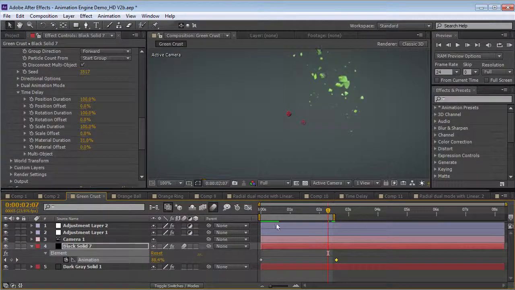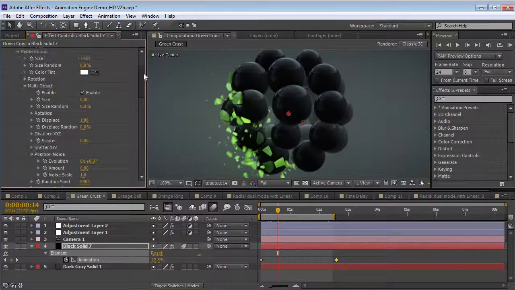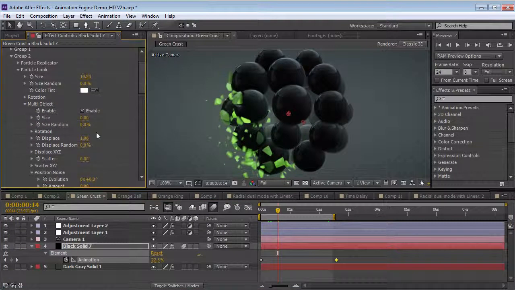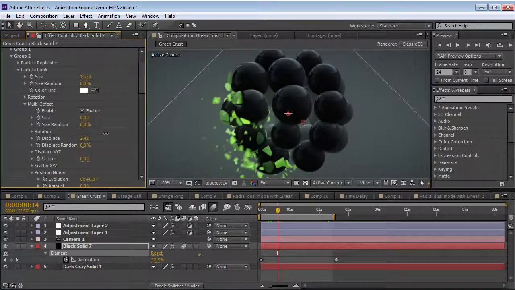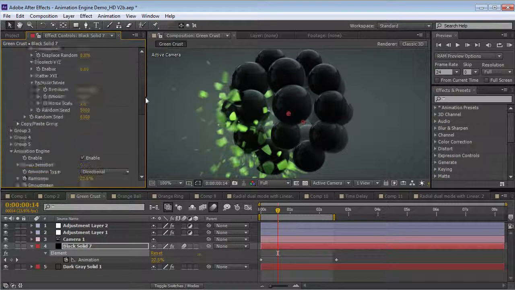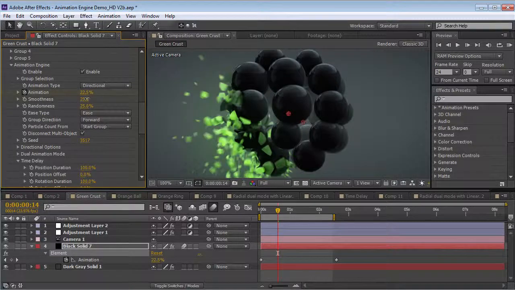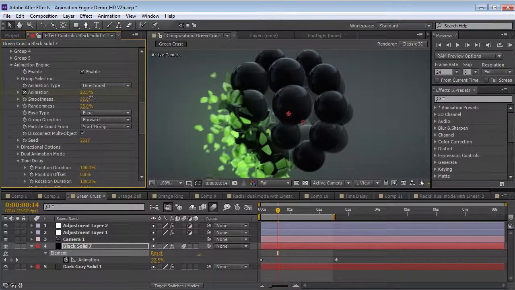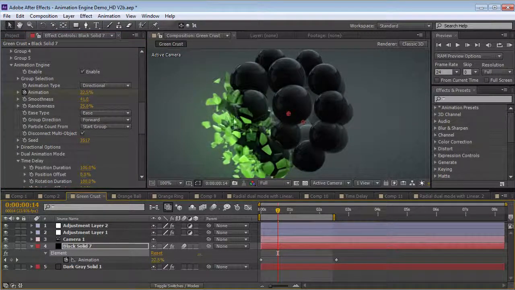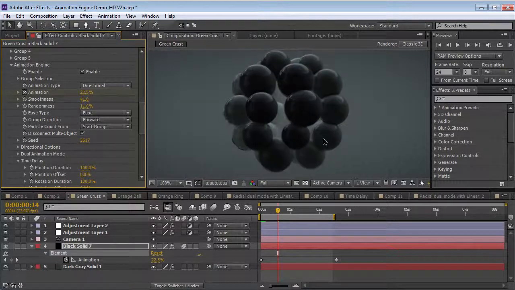Maybe turn the motion blur on here. What I'm going to do is I want to turn up that displacement. I want to make these pieces really go flying. And instead of it being so sharp, let's turn the randomness down. And I'm going to turn up the smoothness a little bit. So it'll be faster if you shut the motion blur off. So, cool. Take a look at this.